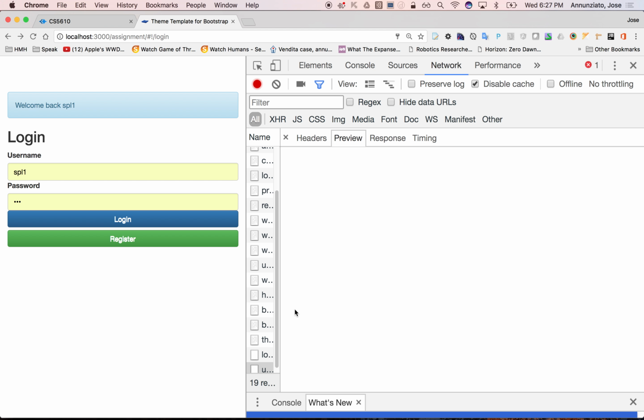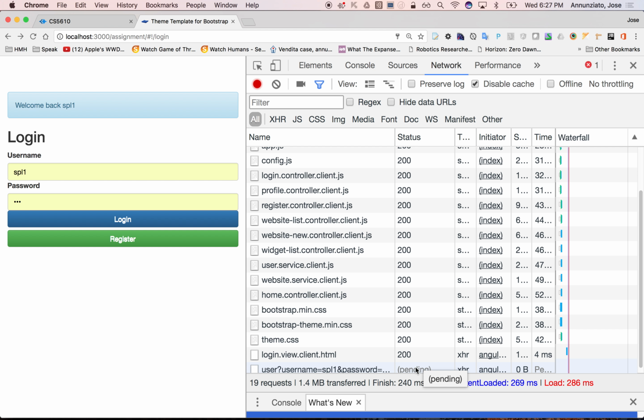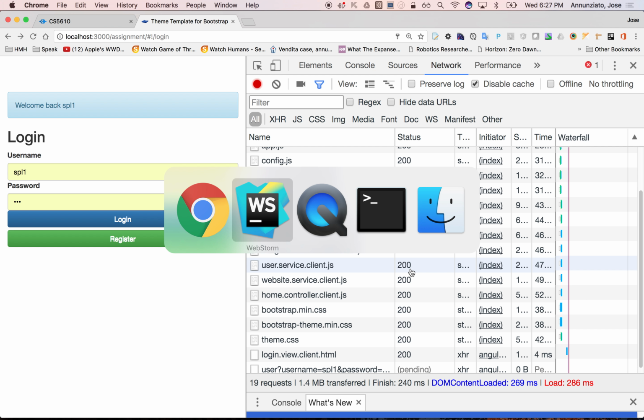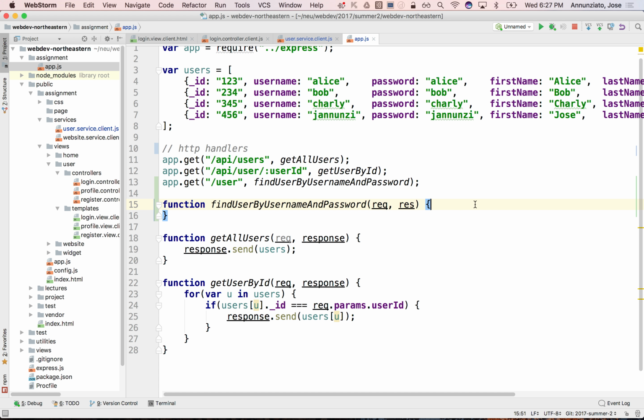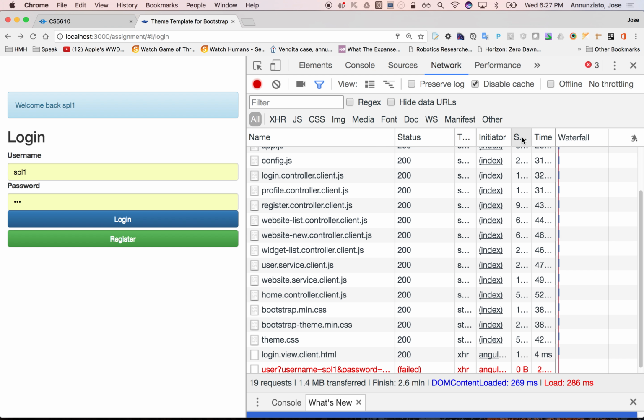Notice that it's still pending. It's still waiting for the server to answer. It doesn't know that the server is never going to answer. Let me stop the server. Now it stops waiting. It says failed. So there was a live connection between the client and the server, but the server never responded back. It never closed that connection.